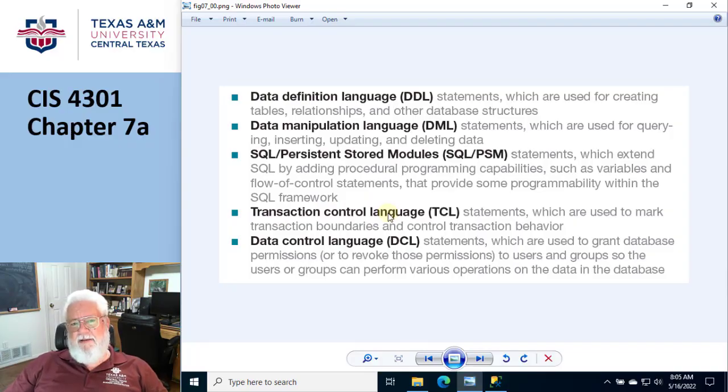So I typically talk about these things with three categories because DDL, DML, and DCL are all pretty much well standard, and each individual vendor can do their own thing in transaction control. So it's not quite as standard as you might think.